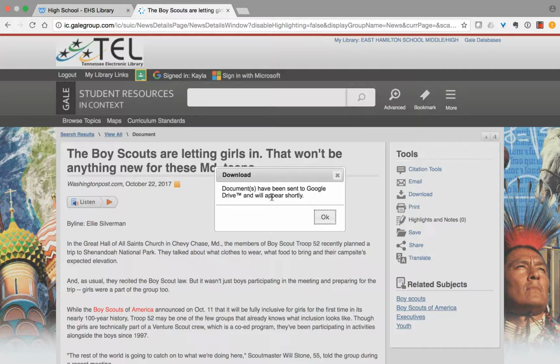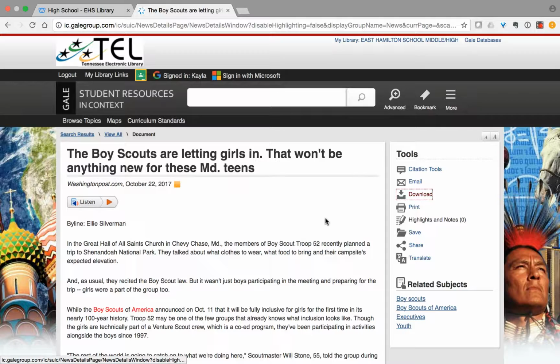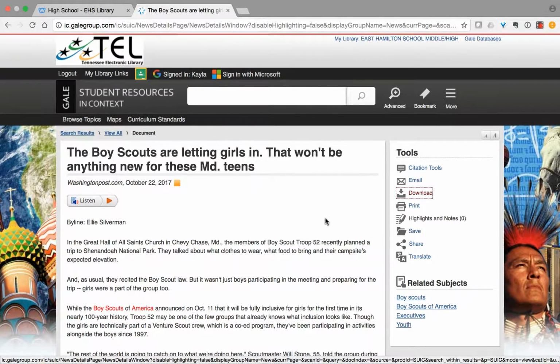Once you do sign in, you're going to get the box that says documents have been sent to Google Drive and will appear shortly. Do not go immediately to your Google Drive. Sometimes it does take a few minutes, but this source right here and everything within the content of this source is going to be immediately accessible through my Google Drive once I click on that. So from there, we've already said that we have to do a citation because otherwise we'll be plagiarizing.